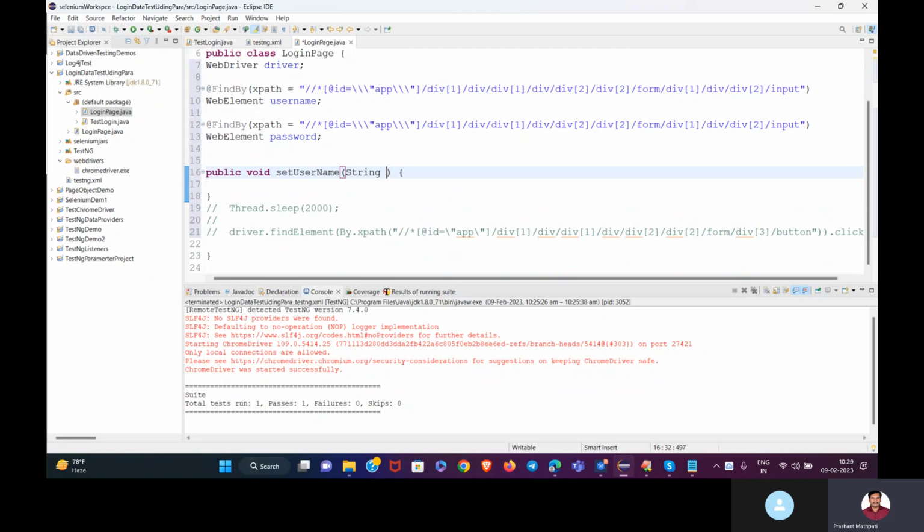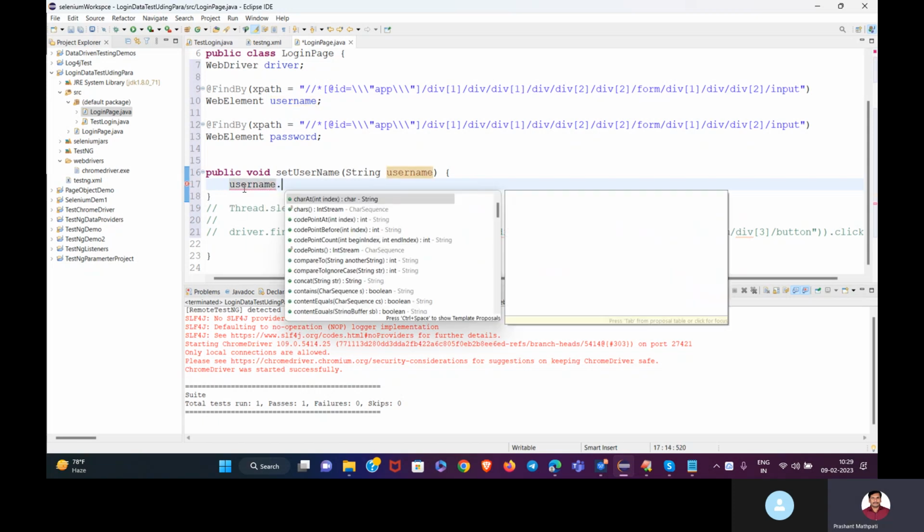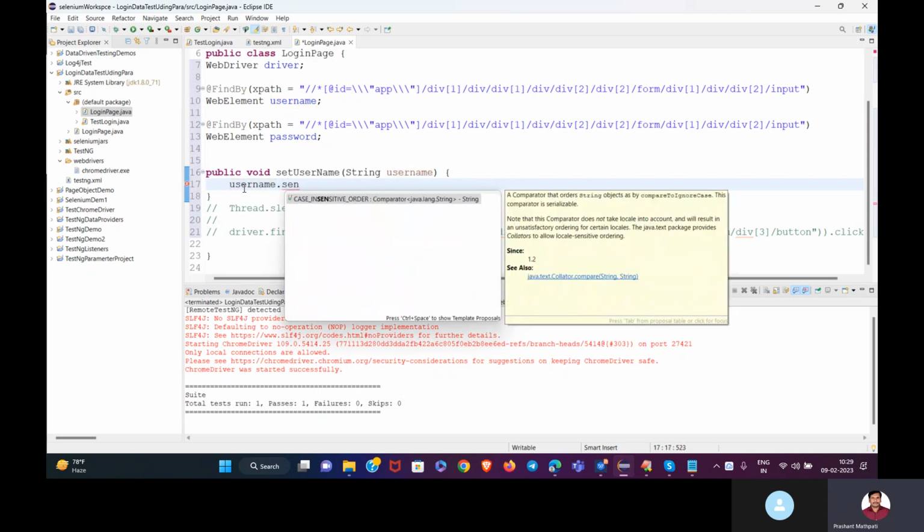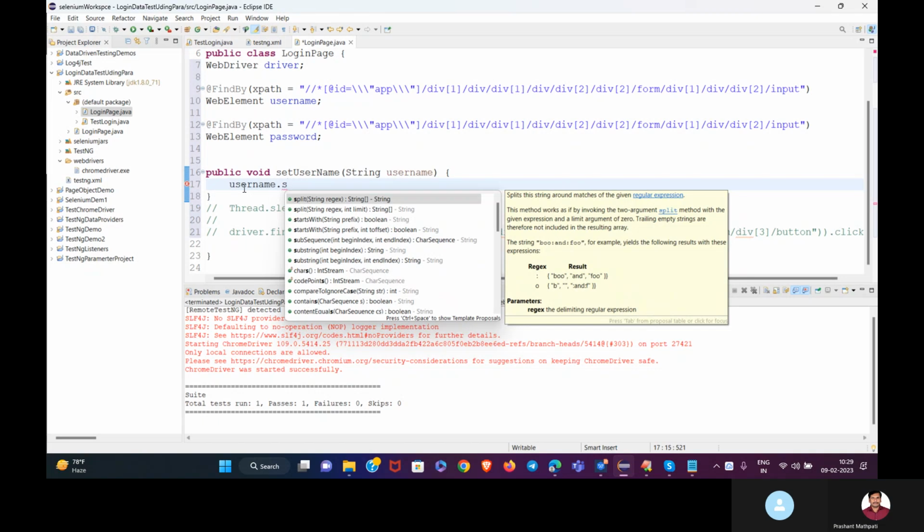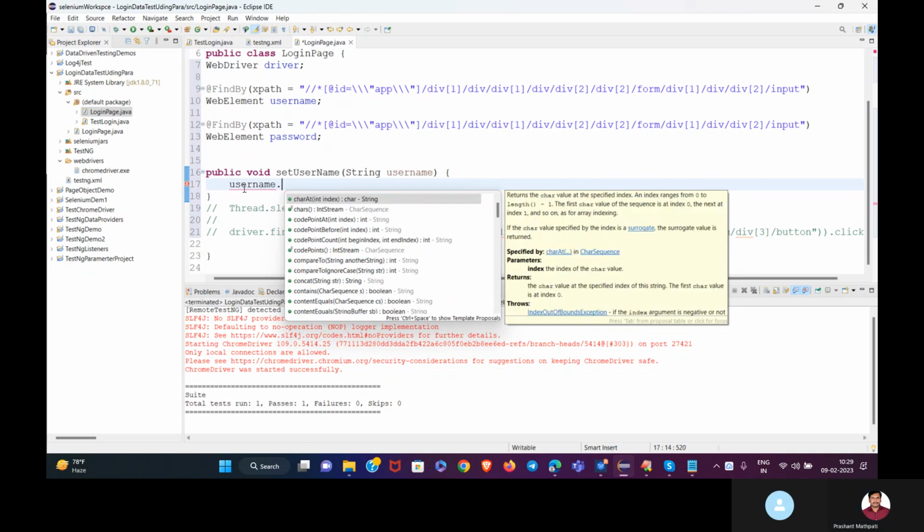Here I'm saying String username. Now here you need to set the value. How do you set it? Already you know, username.sendKeys. It's a WebElement, right?